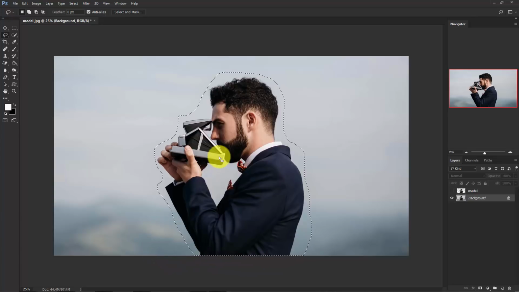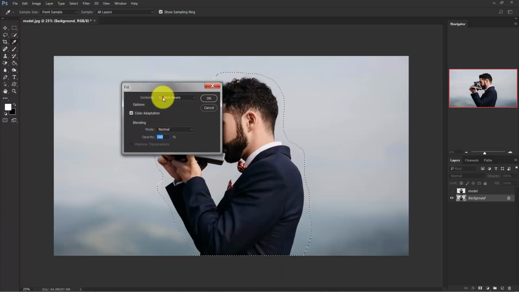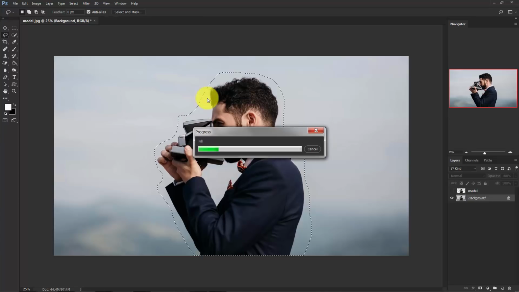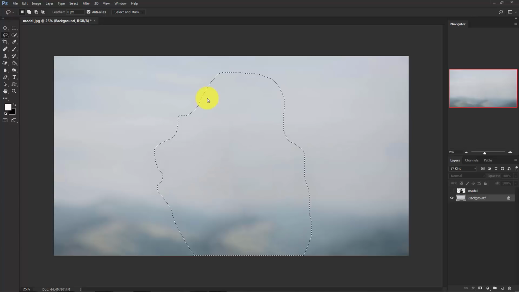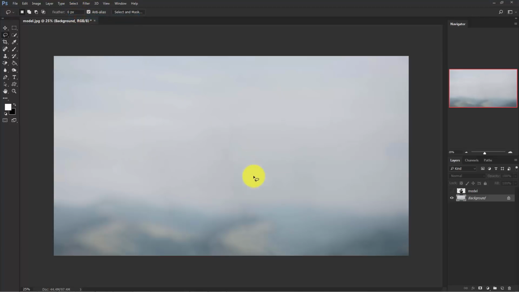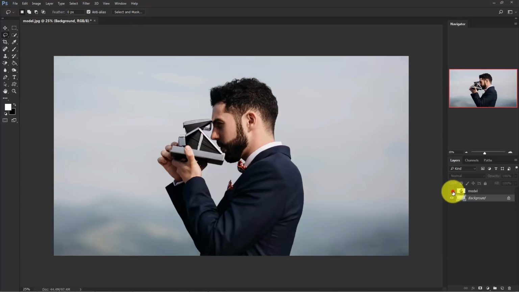Now right click of your mouse and choose fill, content aware, and hit OK. Go to select and deselect. So now we have a clean background and model in a separate layer.